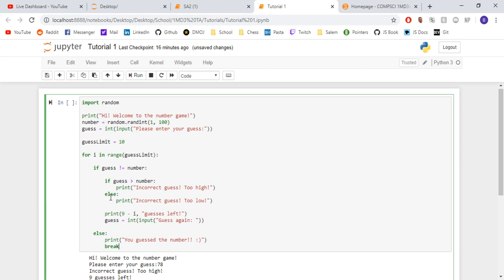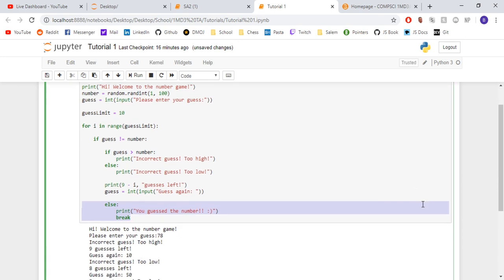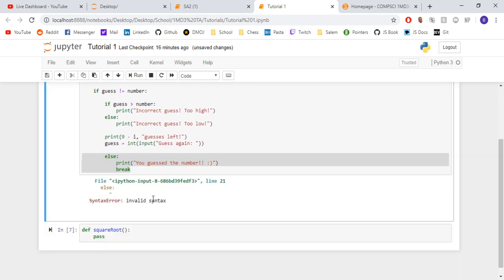Second else in the code. Not this one, this one. You might have a syntax error because it's tabbed in. Make sure that it's not tabbed in. This is wrong. If you have your else statement tabbed in, I think I'll get a syntax error too. Here.